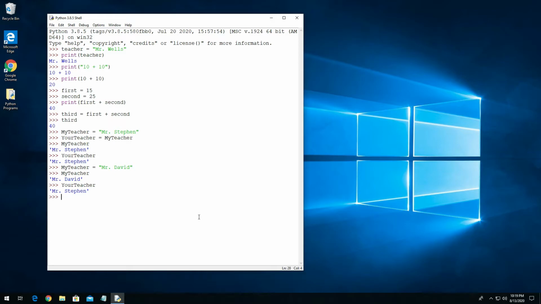What happened is that a new thing, Mr. David, is created. The variable my teacher gets pulled off of Mr. Stephen and stuck on Mr. David. You still have two different variables, but now they are stuck on two different things instead of being stuck on the same thing.